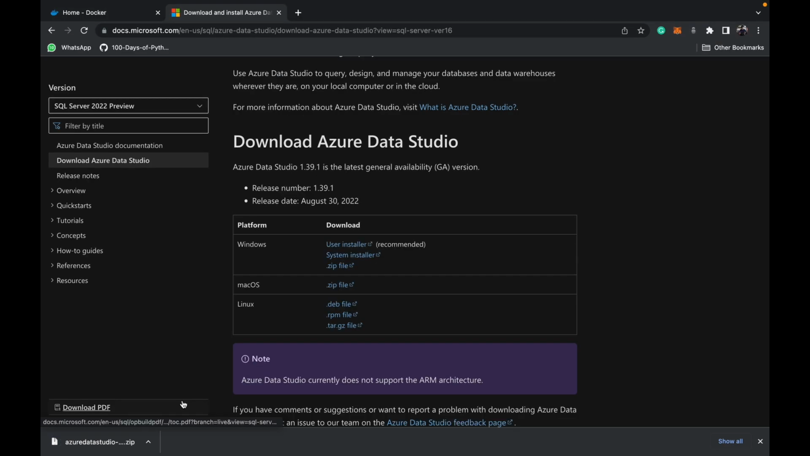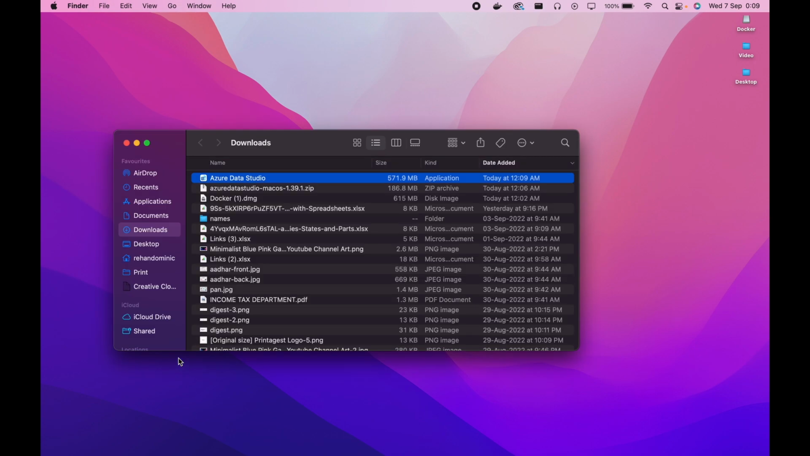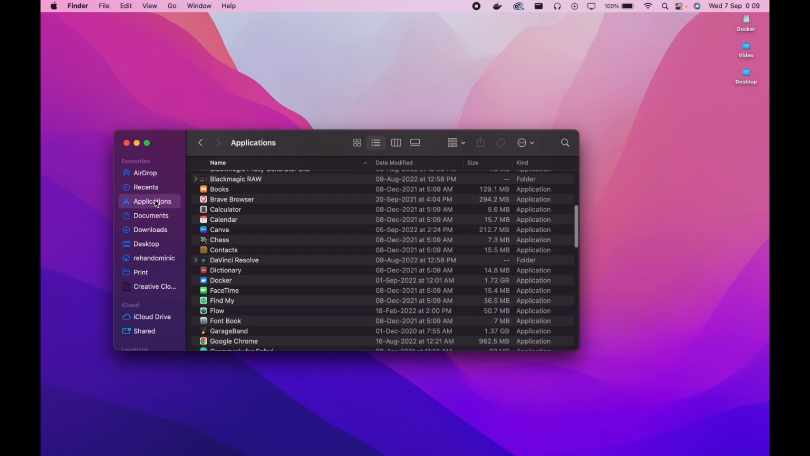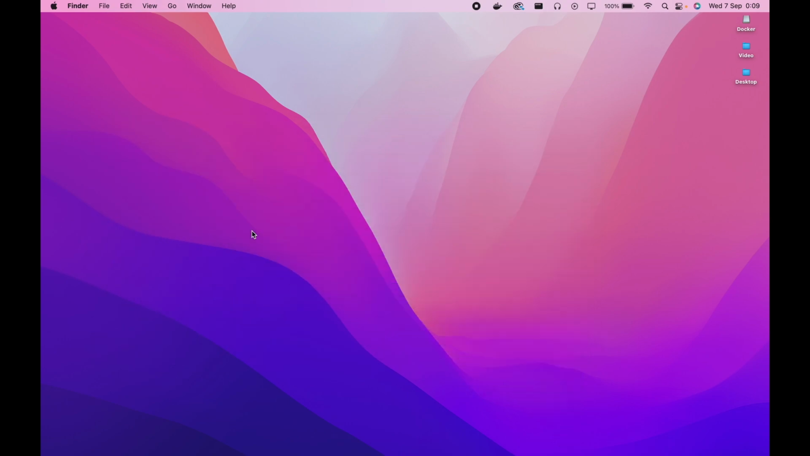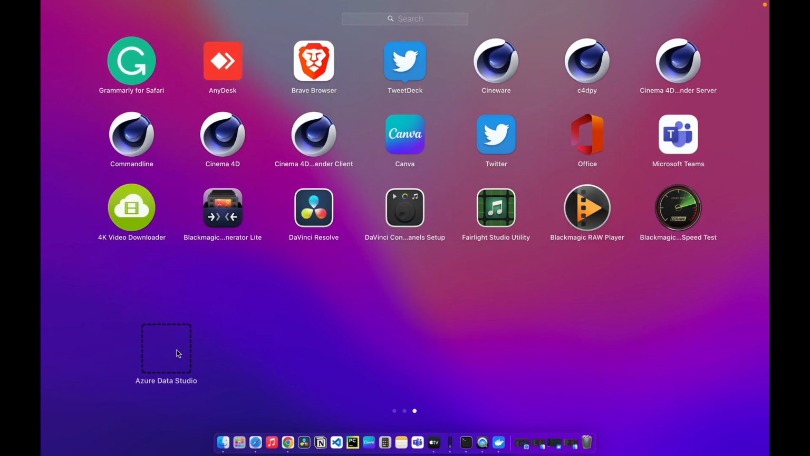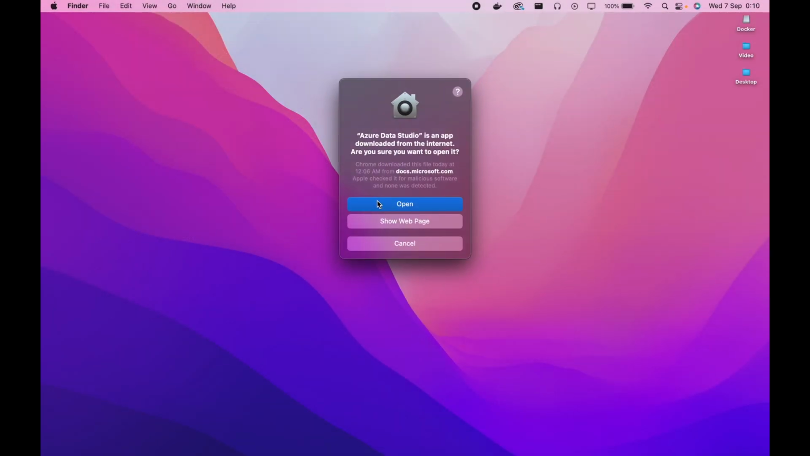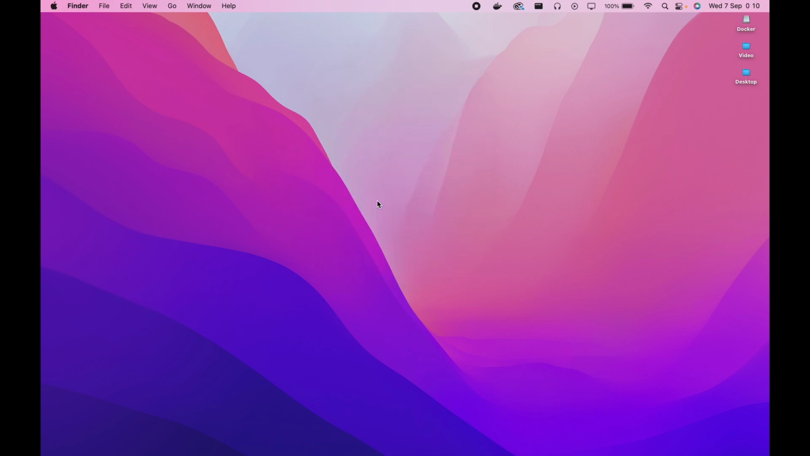So as you can see, the Azure Data Studio download is completed. I'm going to open this file again. Now as you can see, it's been downloaded. We can probably move it to the applications folder. And once it's moved to the applications folder, you open your launchpad and you should see it here. So I'm just going to open it and extract the files.